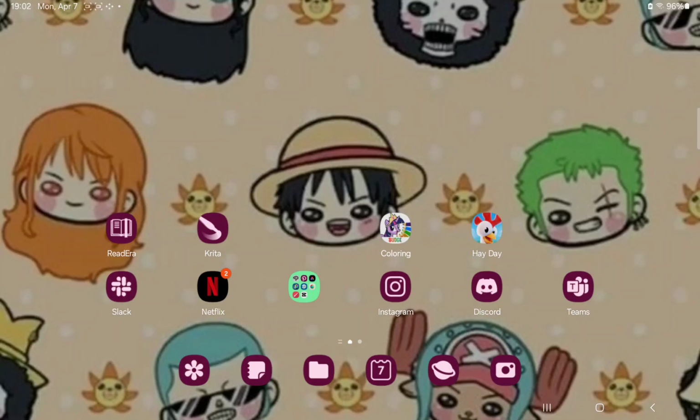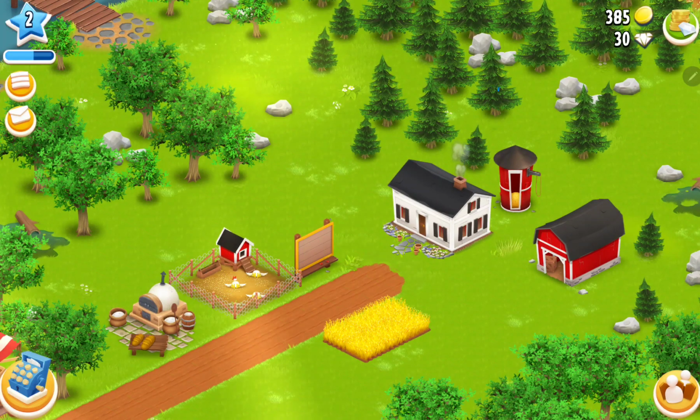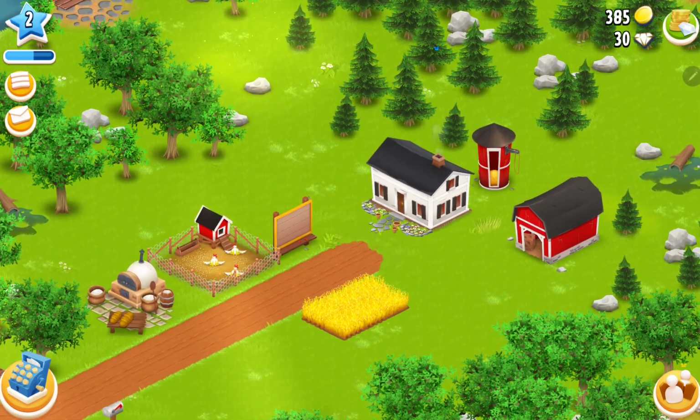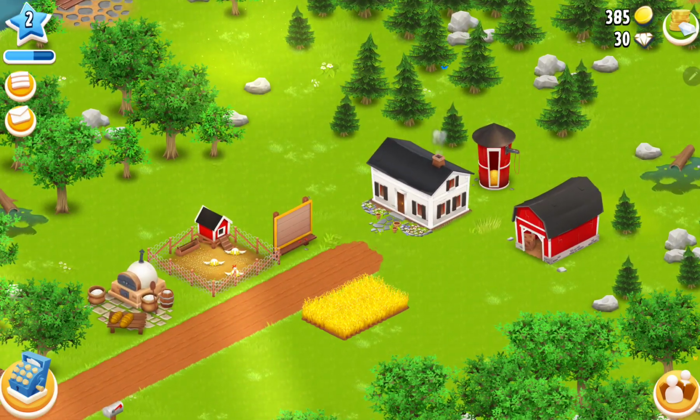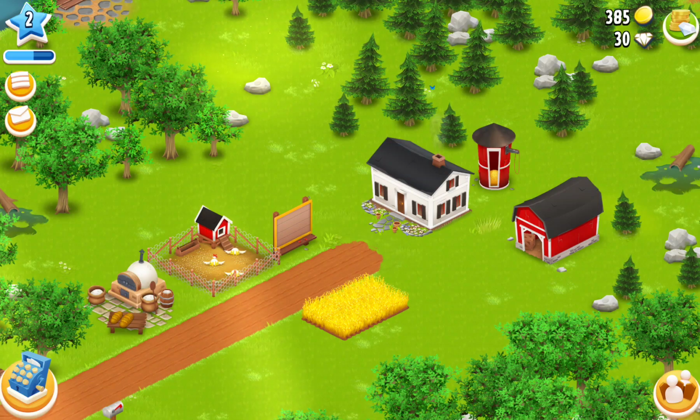So let's jump into it. First of all, open the application on your device. That's my farm. I have different buildings, but if you want to add another, you can add to your farm.